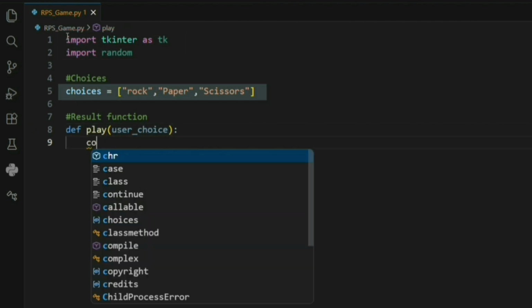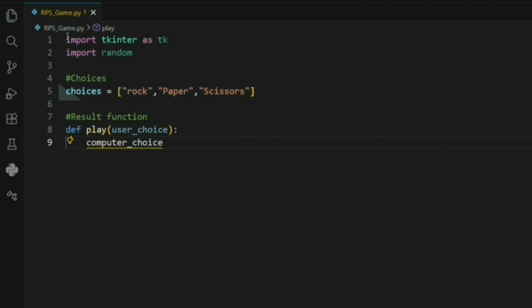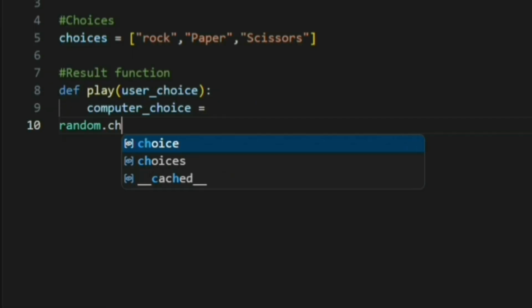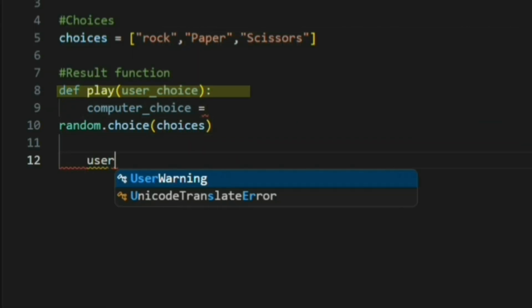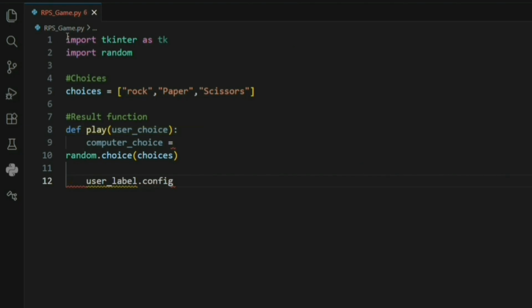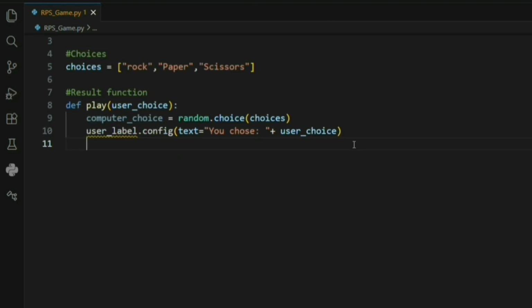Now we create a list containing all game choices, rock, paper, and scissors. Next, we create the main game function. This function handles the user choice, generates the computer choice, and checks the game result. This line randomly selects rock, paper, or scissors for the computer.